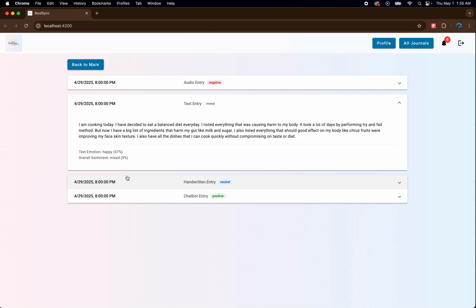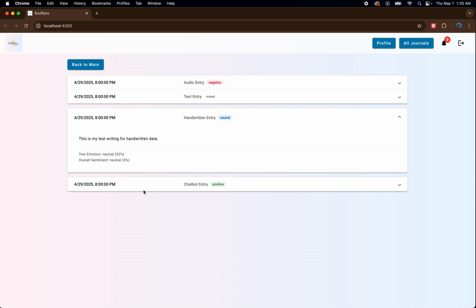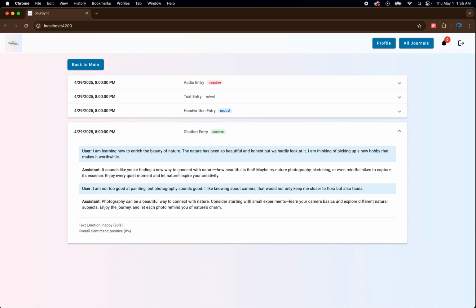The handwritten entry, it's quite neutral. It was just a generic note that I wrote, and also the entire chatbot entry. We see it's about 93% happy.